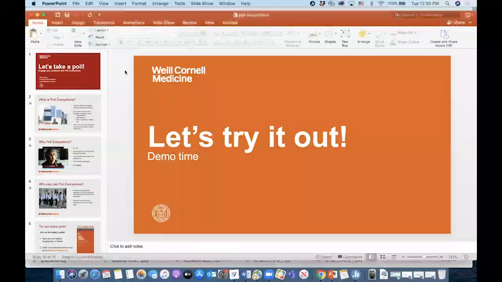All right. On a Windows device, you also download a separate app, but it will appear as a button here in the toolbar of your slide deck application.